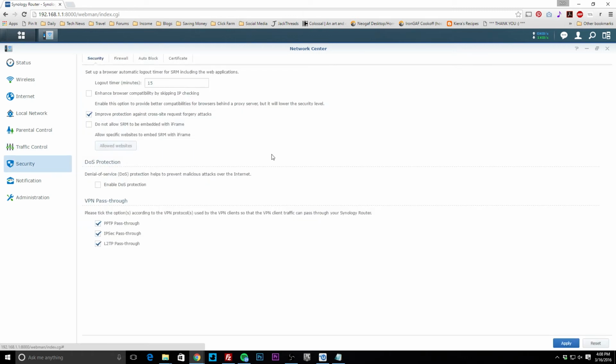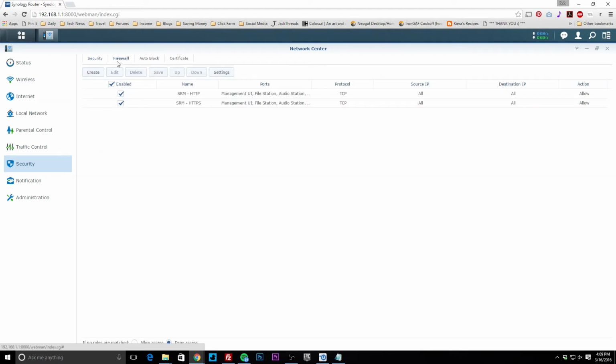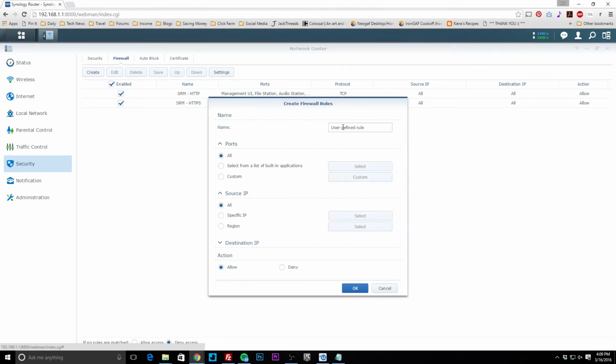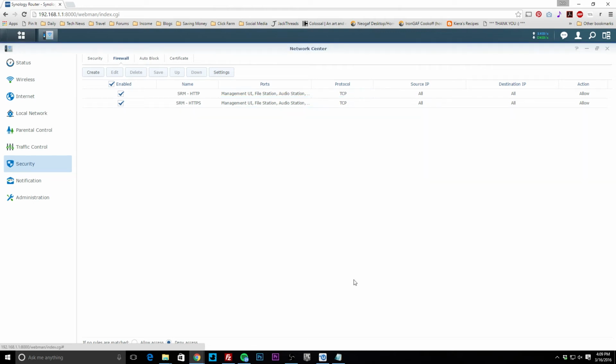Under security here, you can set up your logout timer for the SRM, which we're in right now, and you have all your different security settings. You have DOS protection. You can enable that. VPN pass-throughs, you can set those up. For a firewall, we do have the firewall enabled, and these ones are built in. You can create your own firewall as well. Different user-defined rules and things you want to set up, you can go ahead and do that.